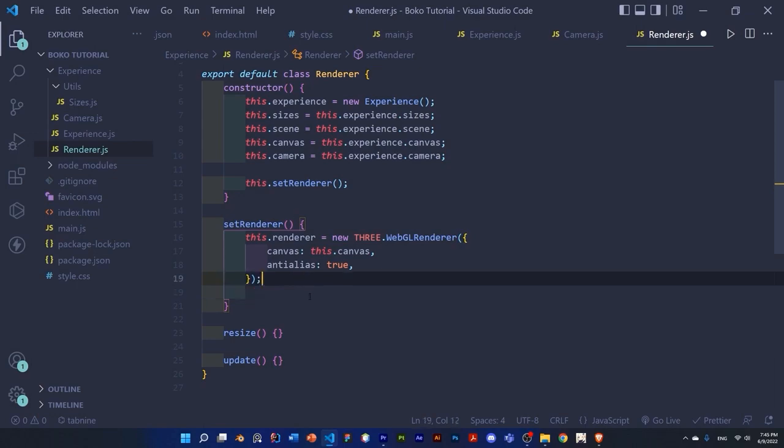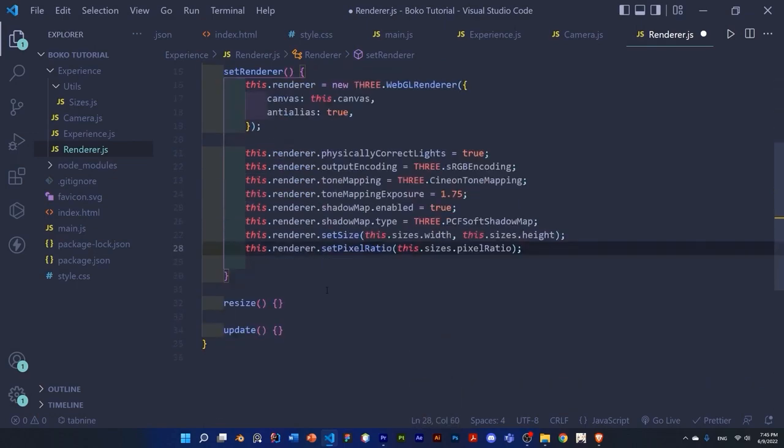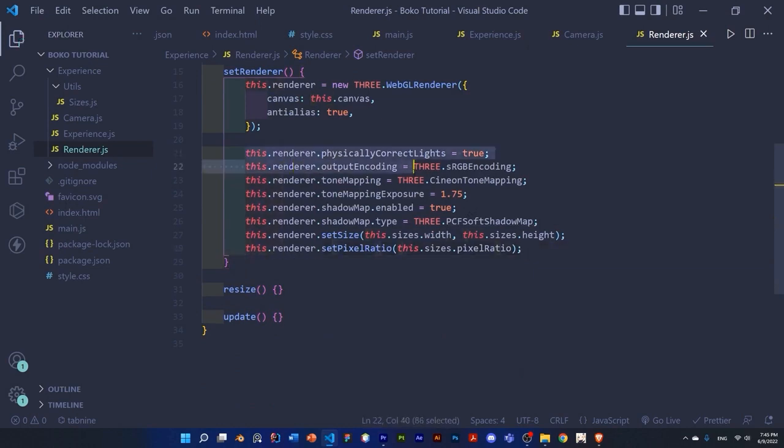So I don't want to bore you typing out all these settings, so I'm just going to paste them, and you can copy them. And if you don't understand any of these, you can leave some comments down below, or you can read the documentation on what they actually are. So here we're just getting physically correct lights. Here we're putting out some encoding, some tones, some exposure. We're enabling shadows and setting the type of shadow. And then we're just setting the size of the renderer and its pixel ratio. So of course we also need to do this for resize.